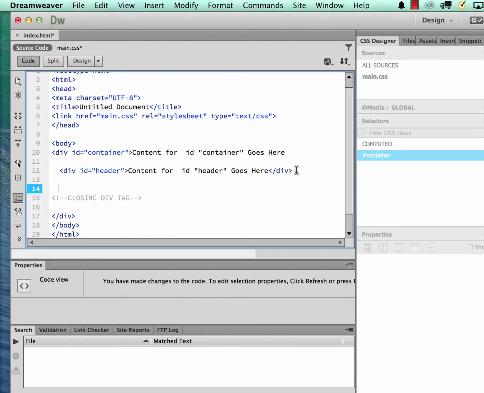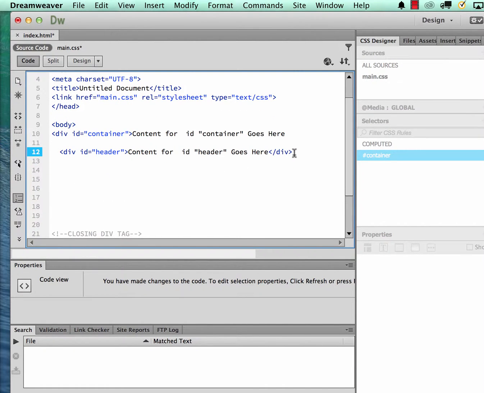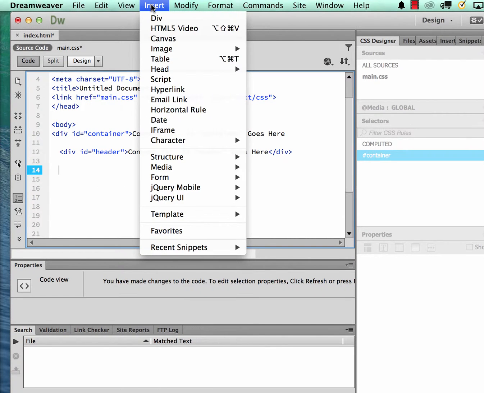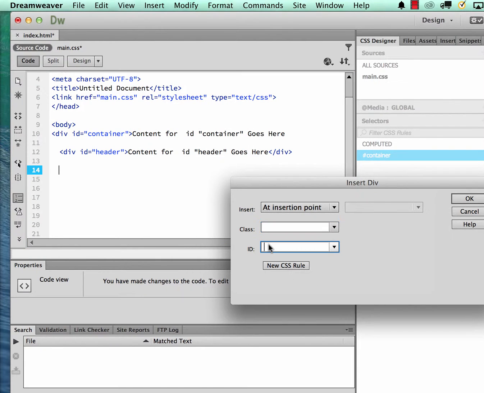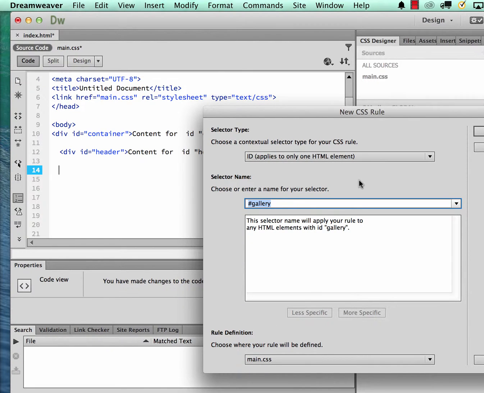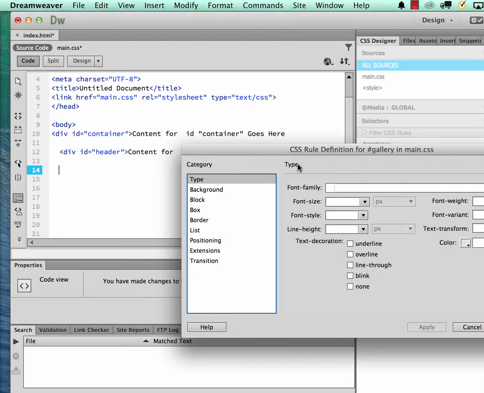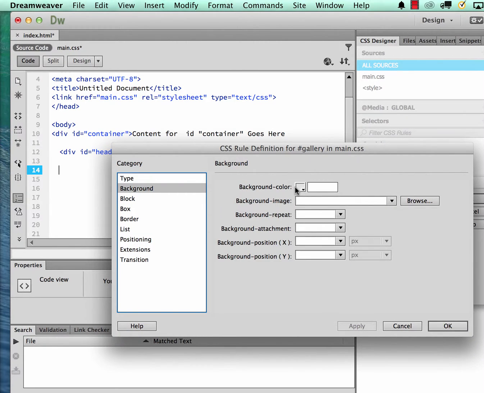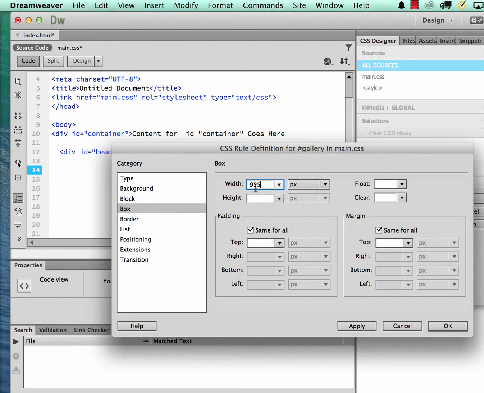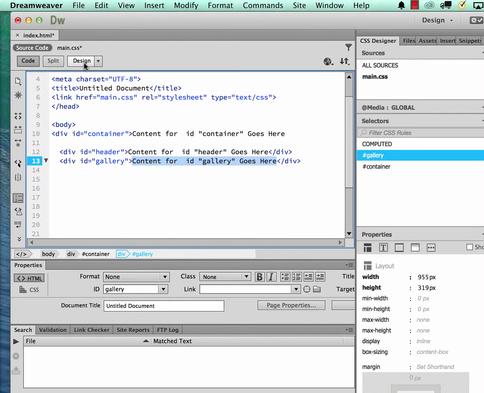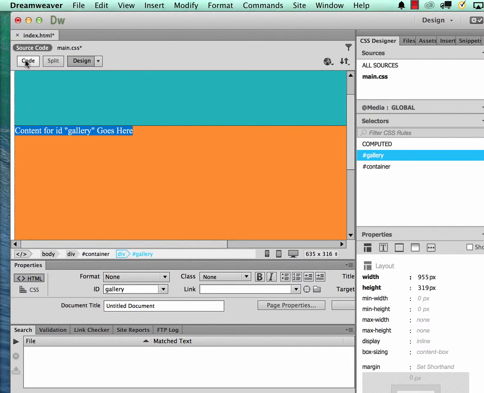Make sure you click after the closing div of the header. So go back to insert div. This time I'm going to call this gallery. Make sure you're on ID, CSS rule, make sure you're on the main. Say OK, and again box, background, I'll just do it another color, box 955 by, I think it was 319. You don't need to change anything else. Come back, check, beautiful. So we have 2 more to go.